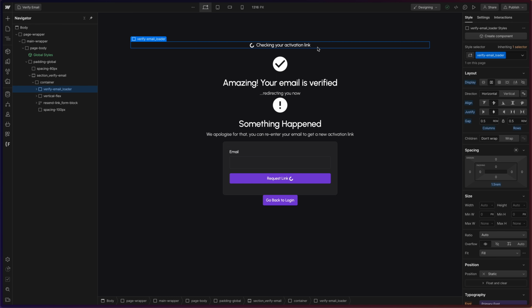If you remember correctly, let me just rewind a little bit. The user creates the account. Our system sends over an email that contains a verification link. The user clicks on that verification link and it takes them to this page right here where we check if the magic link is valid. So the first thing that the user would see is this right here, checking your activation link.